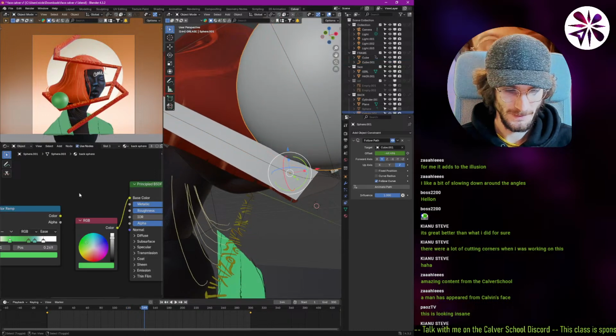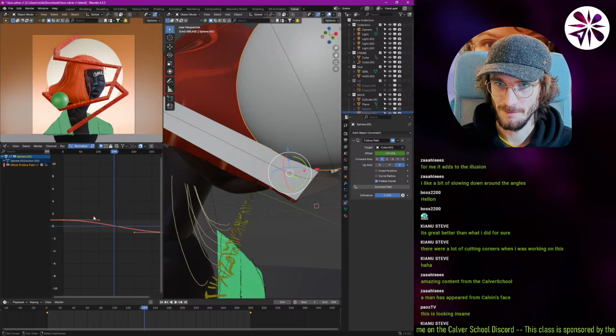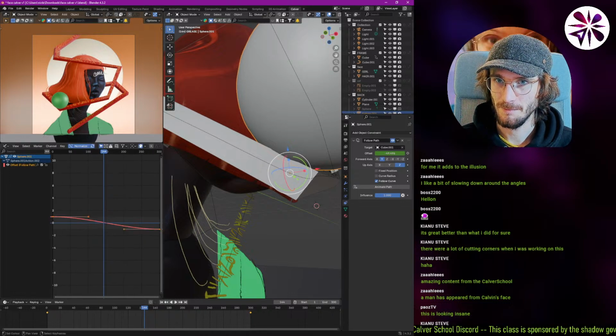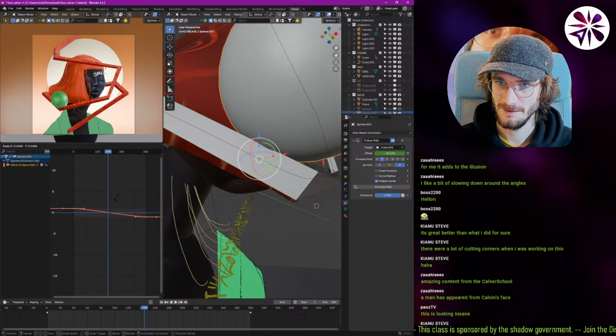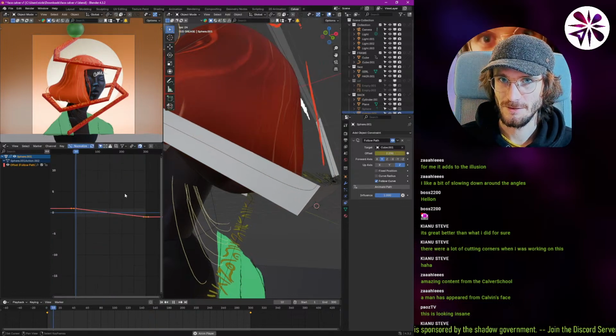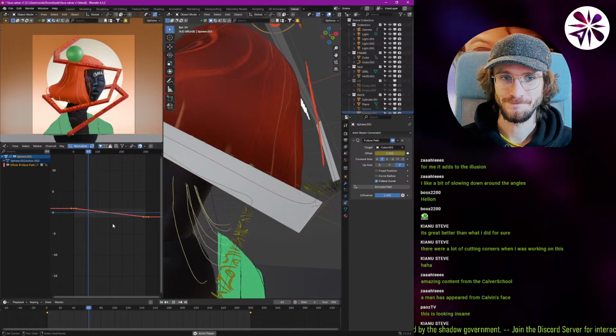Okay, I'm gonna make these two here. I'm gonna scale down the centers so there's no acceleration or deceleration in the beginning and the end.